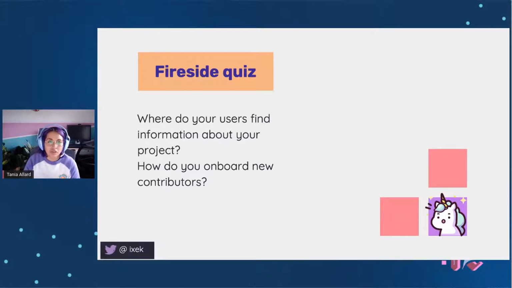If any of you want to write on the Discord, or just think a tiny bit, where is it that your users usually find information about your project, whether it is a tool or an open source library, or some sort of infrastructure? And also, how do you onboard new contributors? How is this process when someone finds your product or your library and then uses it, finds an issue, or they just love it so much that they want to work on it in the long term?